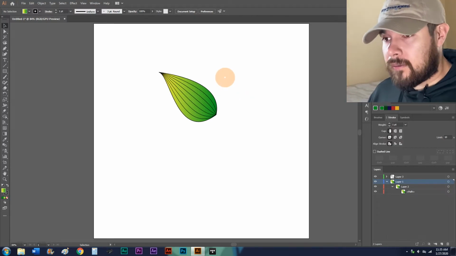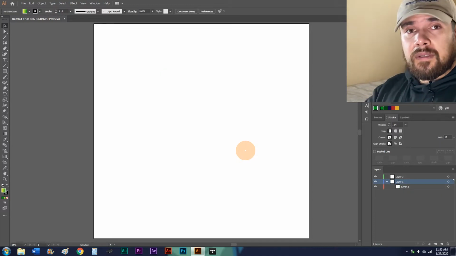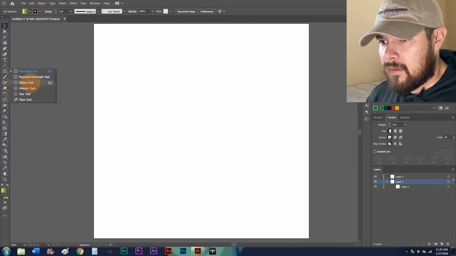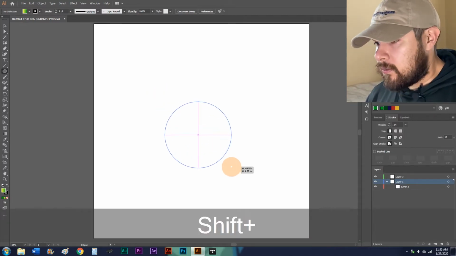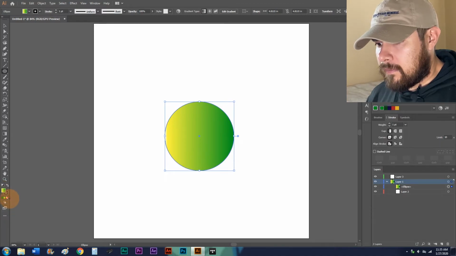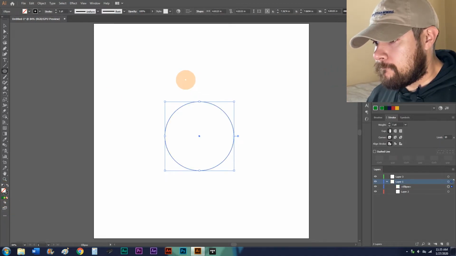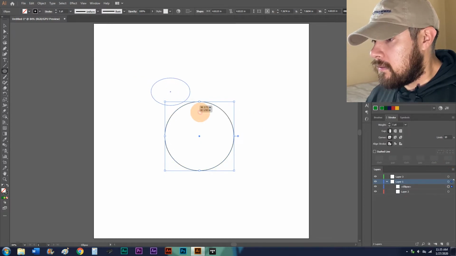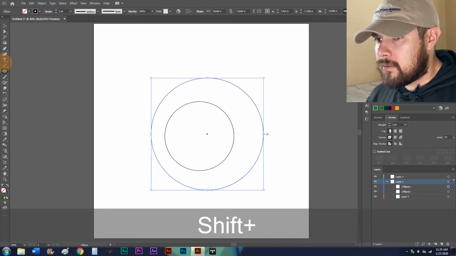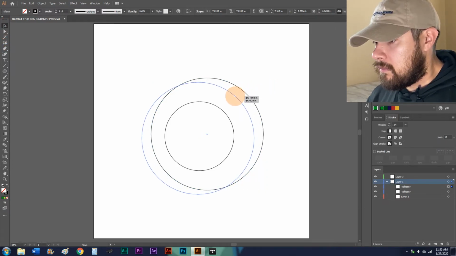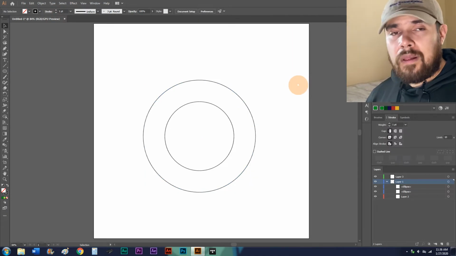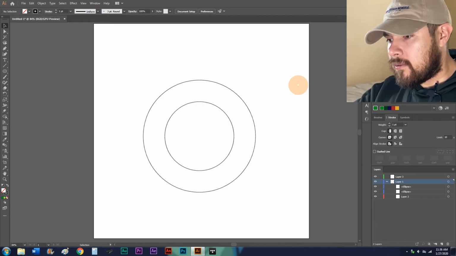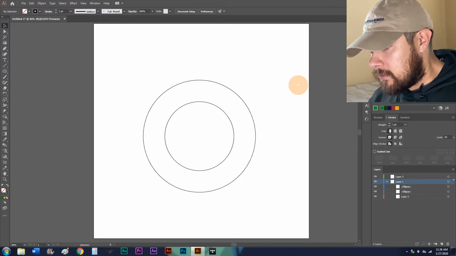One other practical application that I recently figured out using the blend tool is, I was designing a logo and I had a circle. Let's get rid of that fill. And let's make a little bigger circle there, centered. So the problem I ran into is I wanted to put text going around the inner circle, but centered between those two circles.